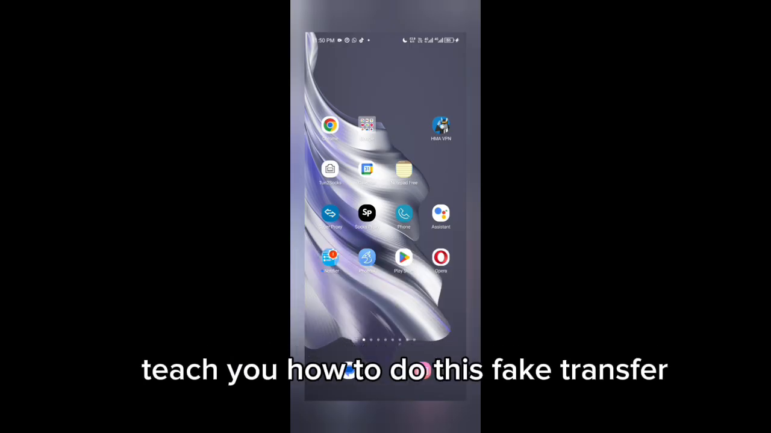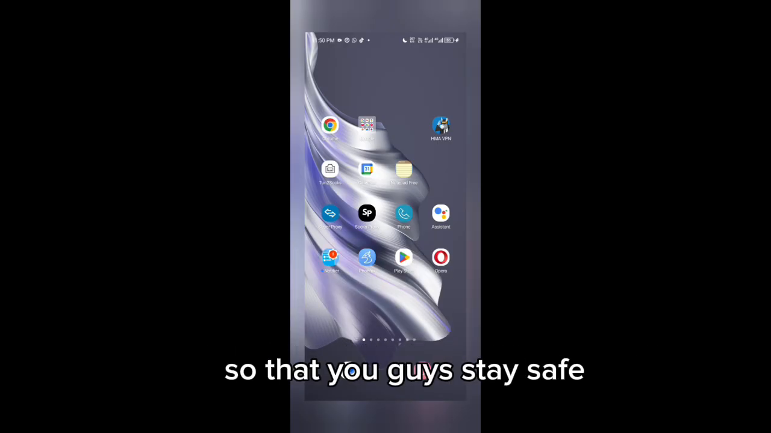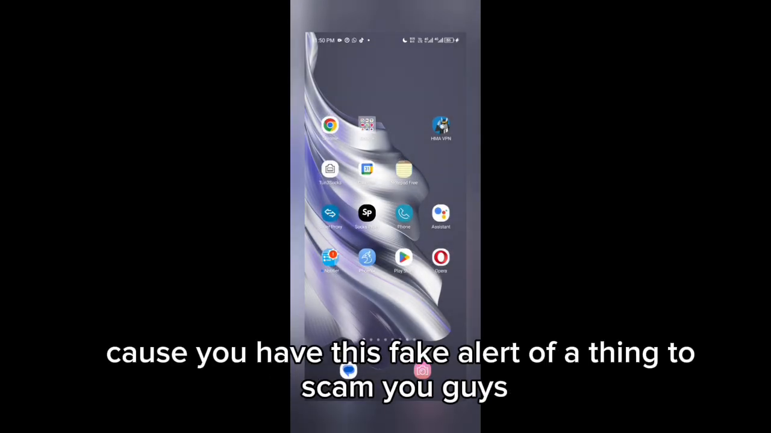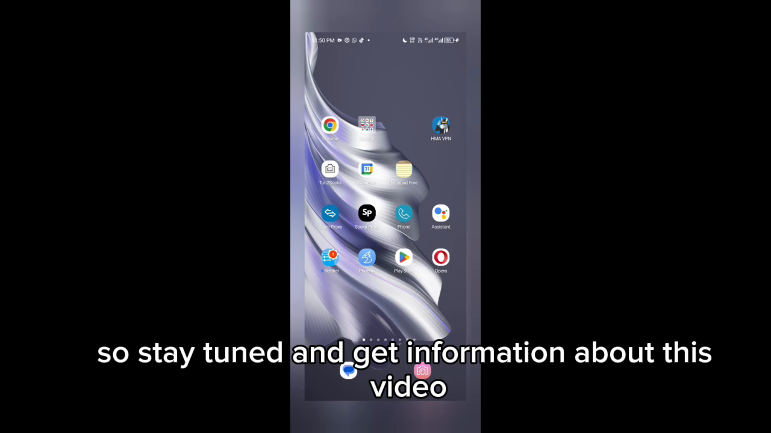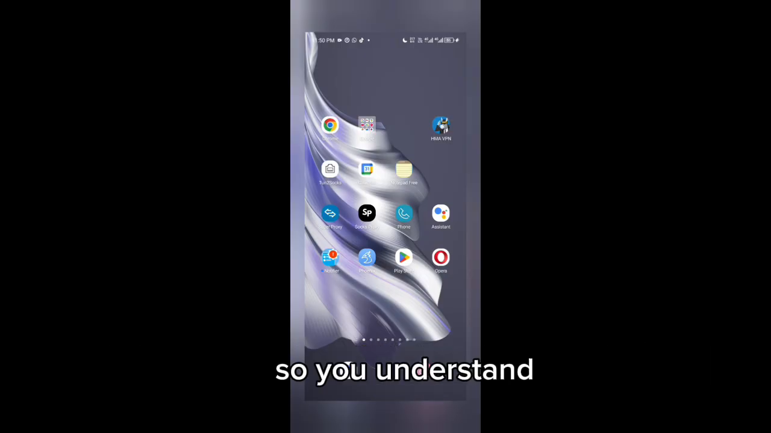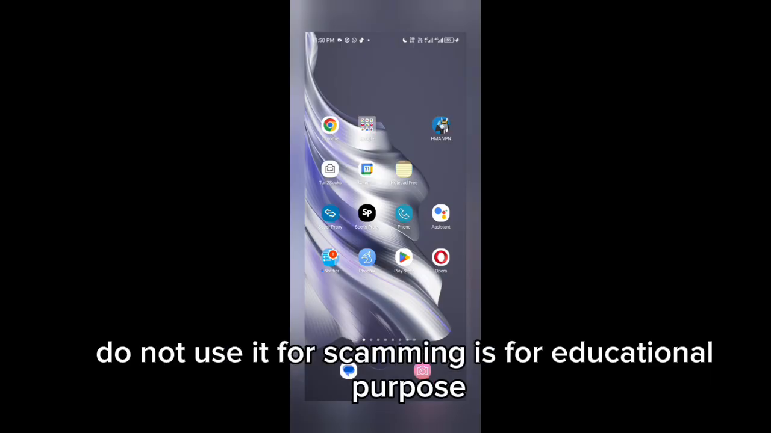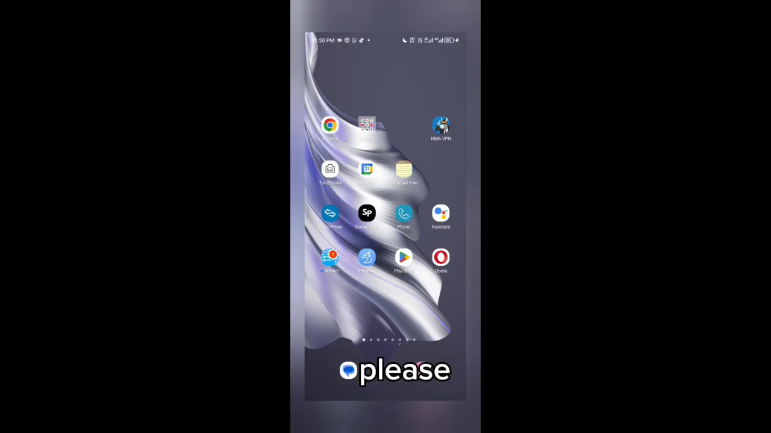I want to teach you how this fake transfer works so that you guys will stay safe, because they have used this fake thing a lot to scam you guys. So stay tuned and get the information in this video so you understand. Do not use it for scamming. It's for educational purposes. Please, let's get started.